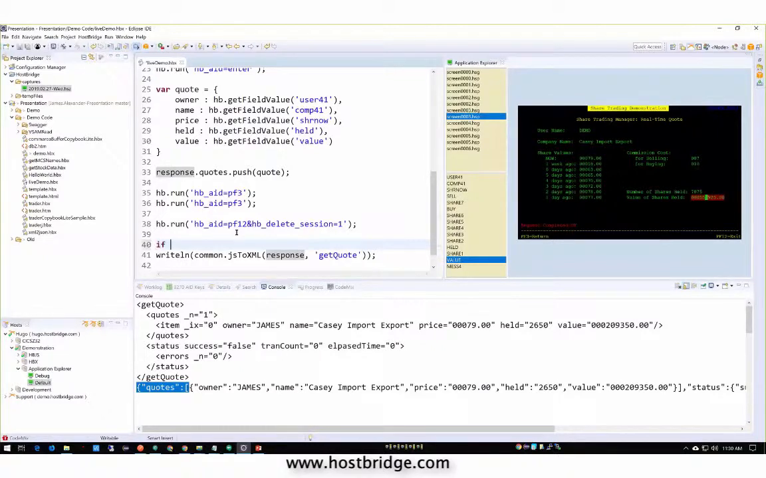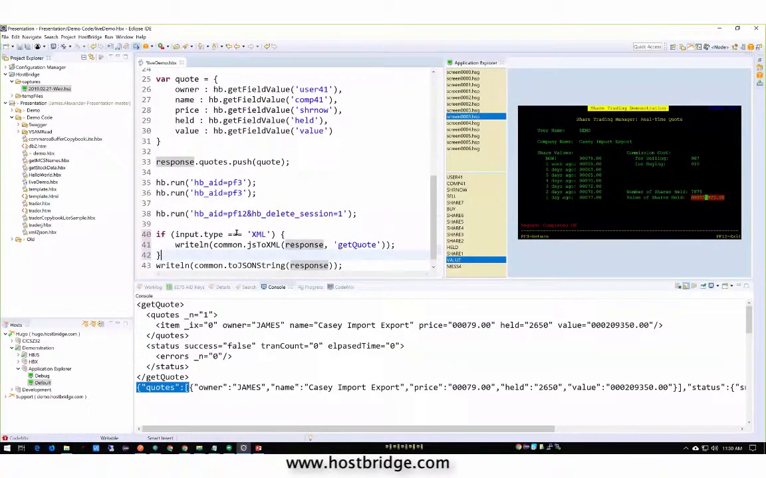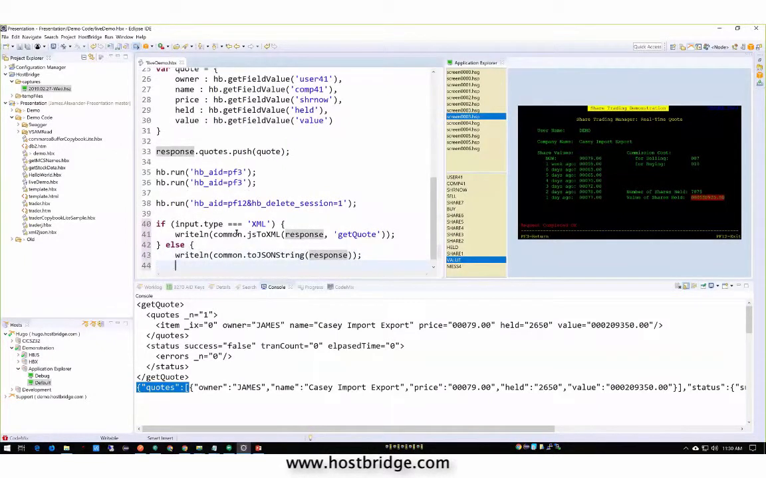So what do I want to do? Let's say if input type equals XML, then we're going to produce XML. And it will say else it's going to be JSON. All right, so with this, we're able to get either one, but I have to have something called input type that says whether it's XML or JSON.